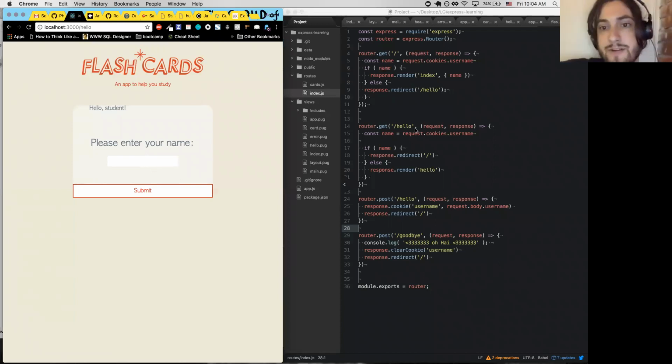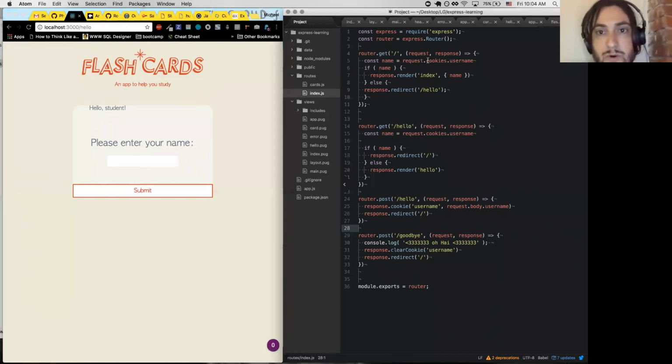Oh, no, I was going to try to go through both, because right now what's happening is when it goes to the index, so if I just go to localhost 3000, it automatically redirects me to this hello view, which is requiring me to sign in because I don't have a cookie. So that's what this whole part right here is.